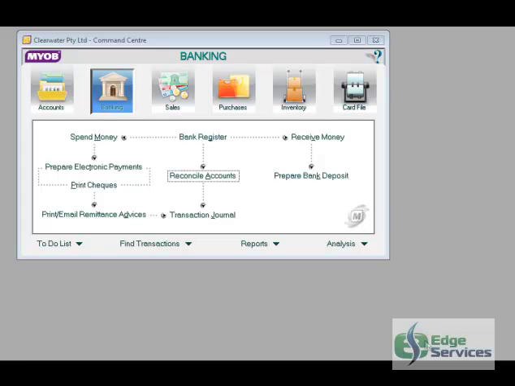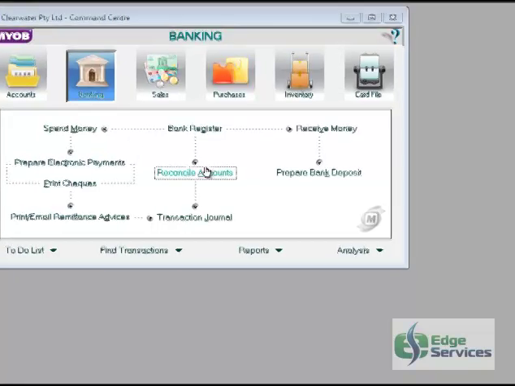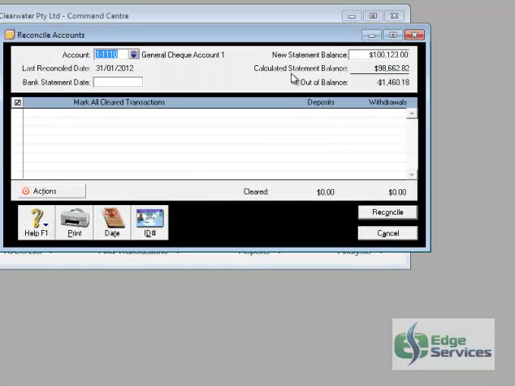The first thing you need to do is go to the Reconcile accounts and the Banking Command Centre and take note of the calculated statement balance. Best to write it down. Then go to your last bank statement and check that it agrees with the closing balance. Good to have a look at the date as well. That should be the date of your closing balance.